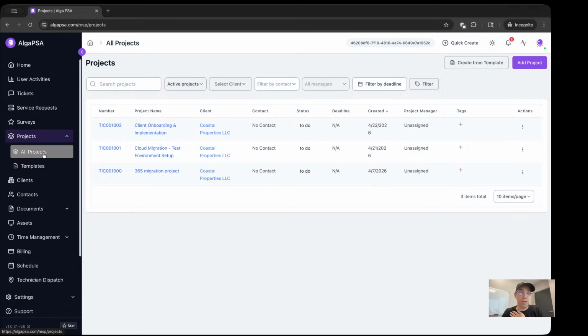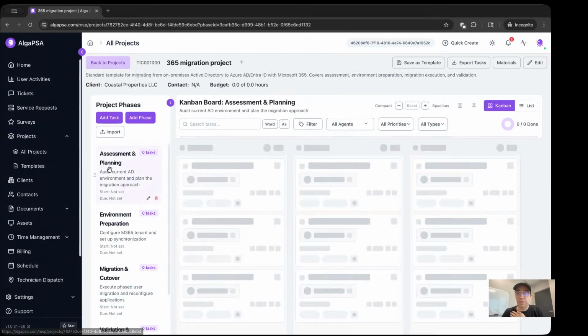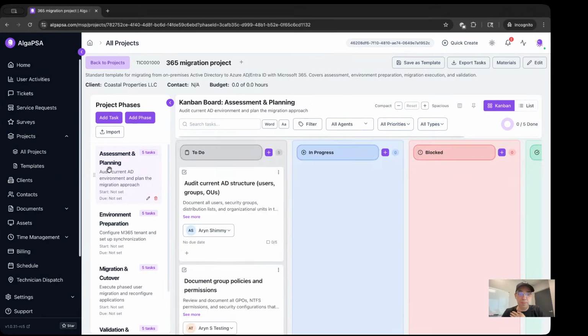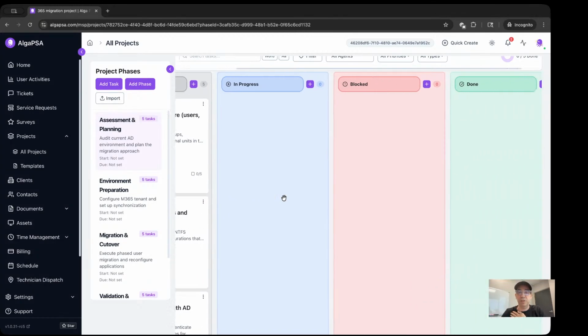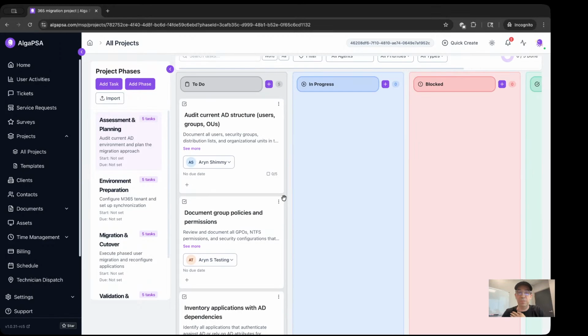We have two major views for the project system. One of them is a Kanban view, and the other one is a list view. Kanban view is this view where you have the different statuses on your project, each represented as columns. And so as you're working, you would drag the cards from column to column to indicate that you are making progress through the project.